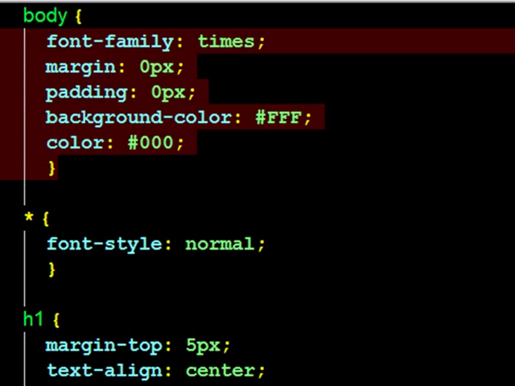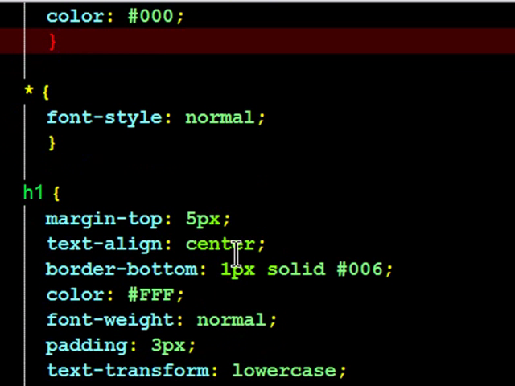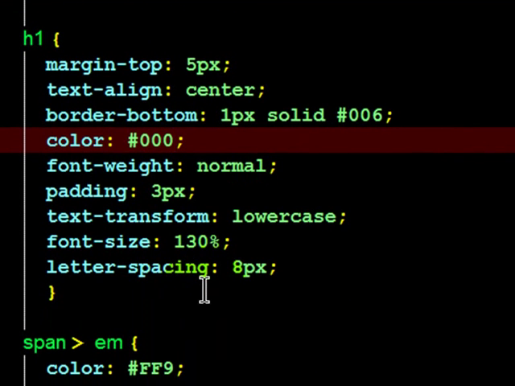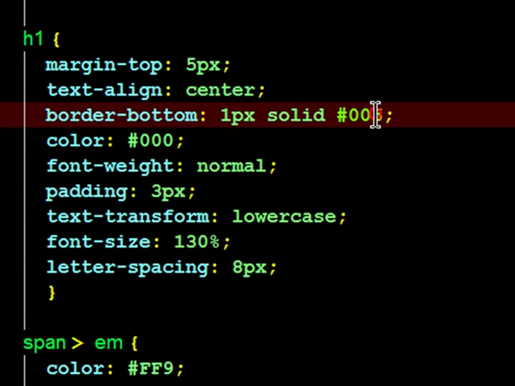So those are changes to the body of my page, and I'm pretty satisfied with those. Now my headline 1. Right now my headline 1 is centered, which I'm quite fine with. But instead of my headline 1 being white text, I'm going to make it black. And everything else I'm pretty satisfied with. The bottom border. Right now it has a dark blue border, but I think I will go ahead and make that black as well. Okay.